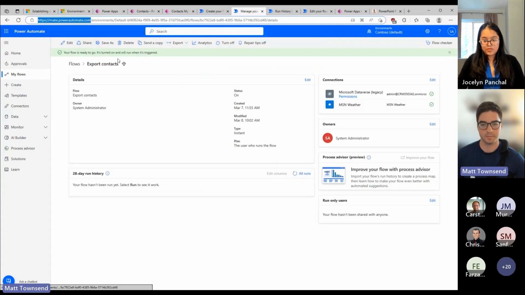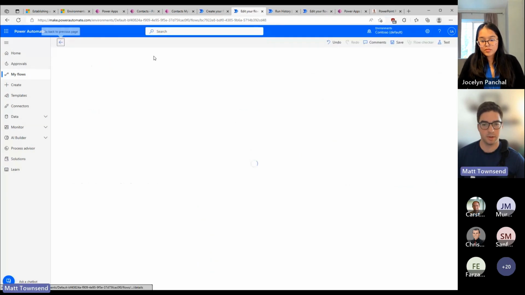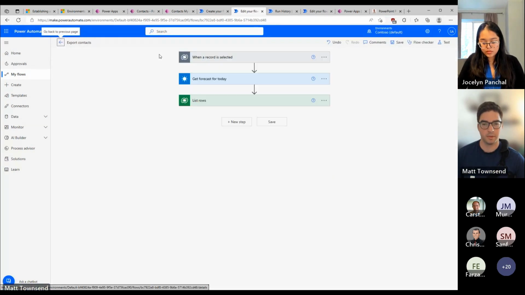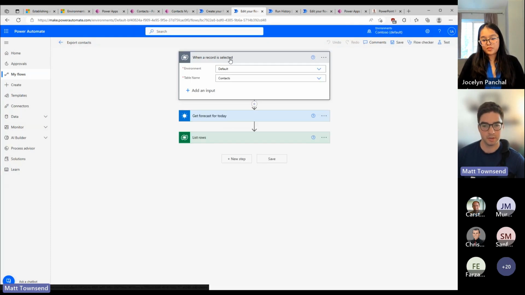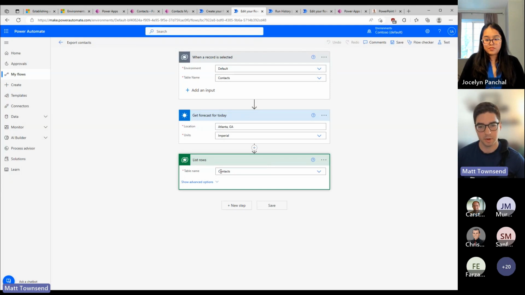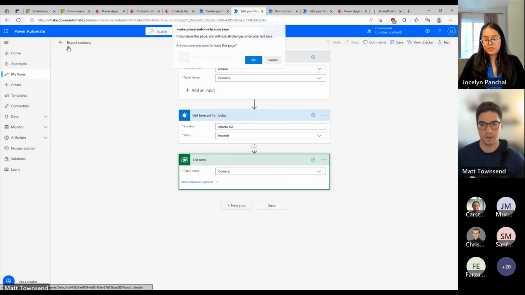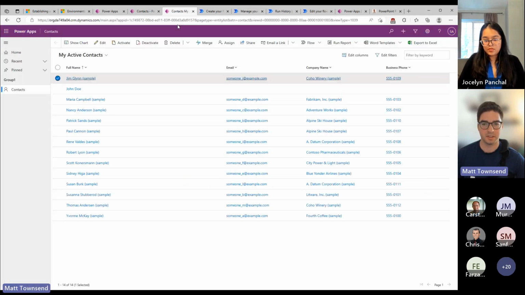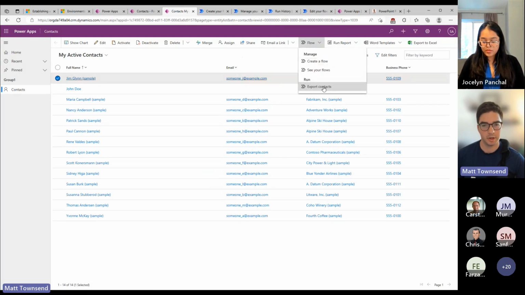So just to show an example here, this export context flow, whenever one of these rows is selected, it's getting the forecast and just doing a basic list operation in Dataverse. This could be extended to email a spreadsheet, take other actions from Dataverse, and so on. So let's say you've shared this app, you want to make sure that other folks can run this flow as well. This isn't just something you built for you, you want it to be available to your team.